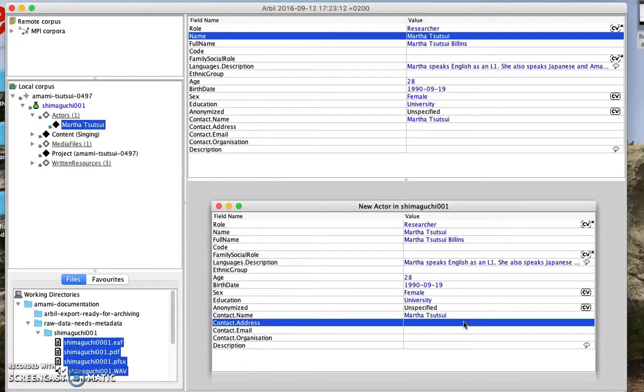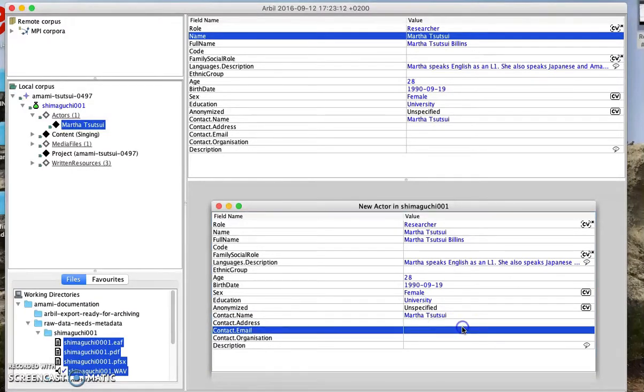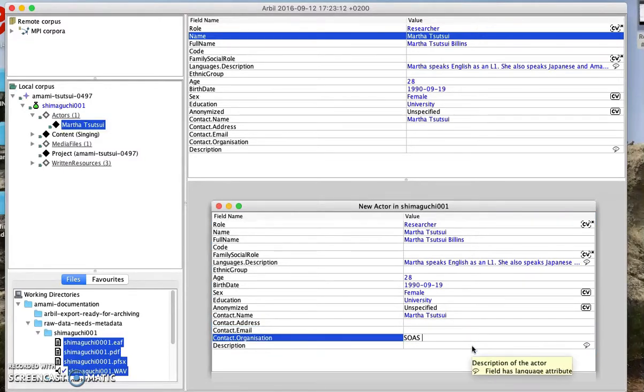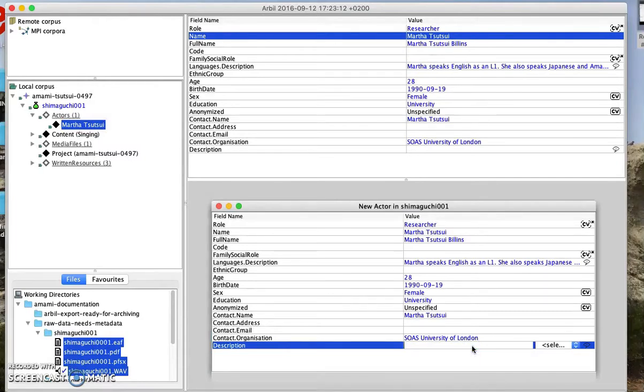Again, I'm not going to put my personal address or email address because the metadata is always public, but I will put my organization. And in description, you can include something about the actor's education, occupation, any other details that are relevant.